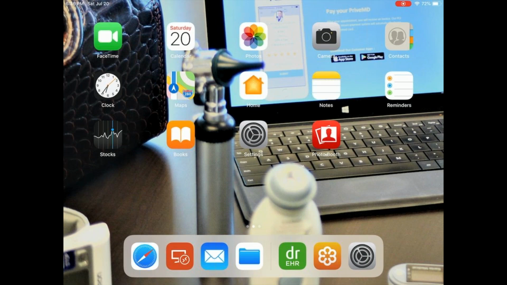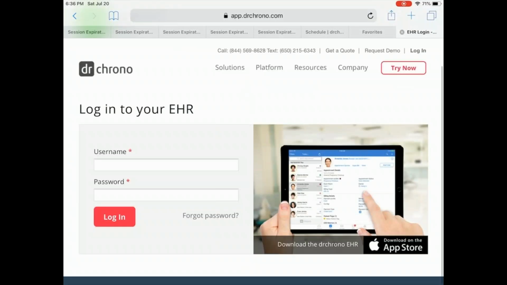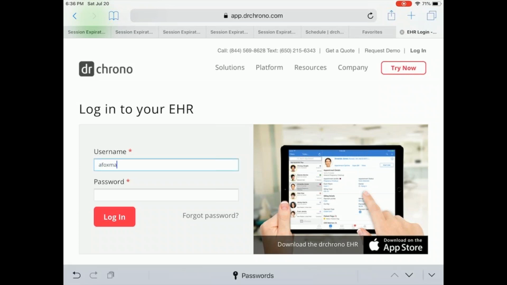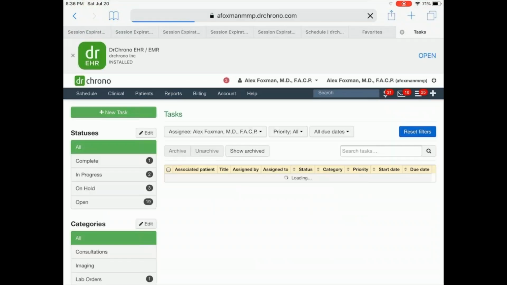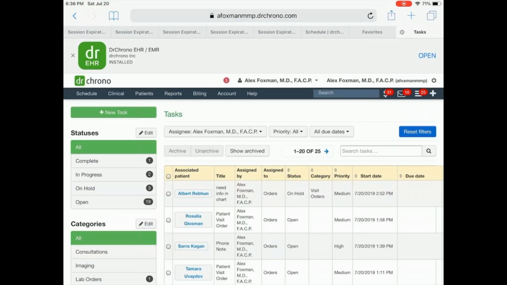But there's also a version that is online. You could use it on a desktop PC, and you could get to it from the Safari button, which is on the very left. So if you click on the Safari button and you go to app.drchrono.com, that will bring up the online version, the cloud-based version, and then you just put in your username and password. And that will get you on the online version, okay?